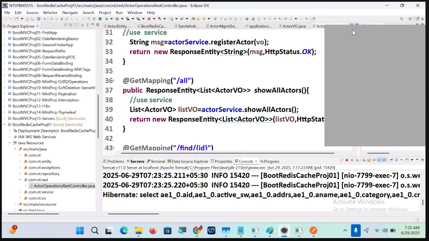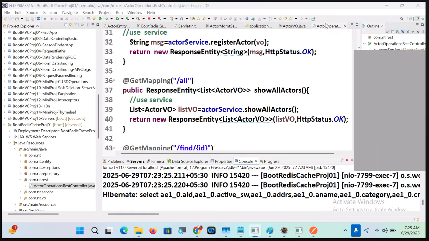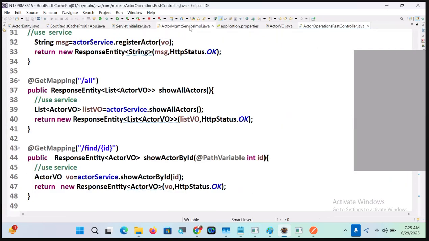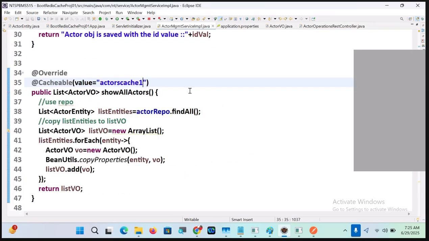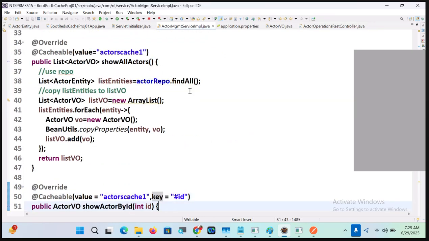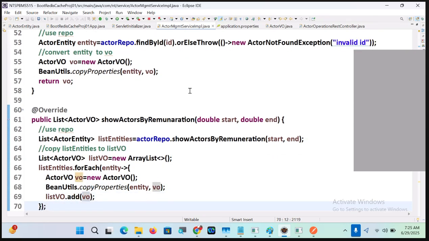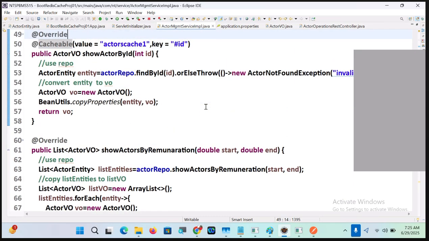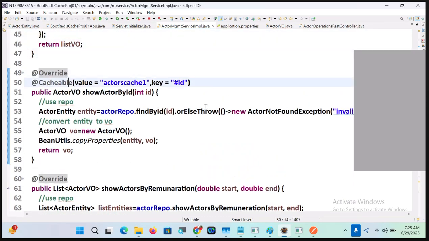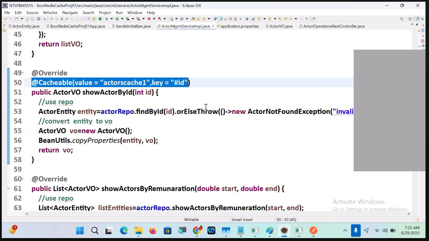Now we have one more thing. If you look at the service class, we have one more method: show actors by remuneration range. Here also I want to keep a bunch of actors, but based on the given key values. This is purely based on the key. Key values are start range and end range, right? Okay, let's go.